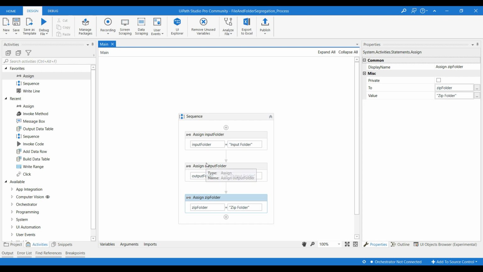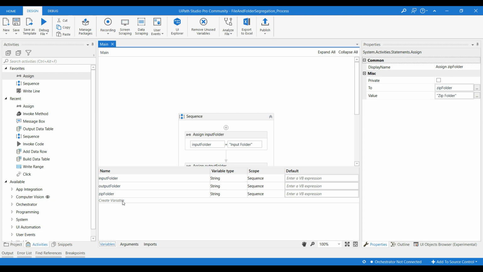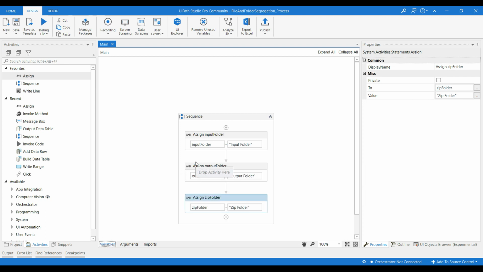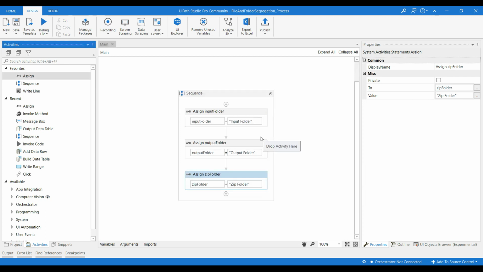Similar to input folder, I have created two more variables called output folder and zip folder. When I create them by using Ctrl K, they are created over here. All of those are of type string. The next thing we have to do is get the files available in the input folder and the other folders available in it.